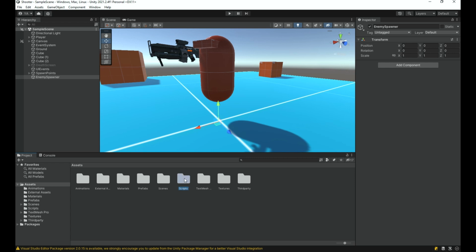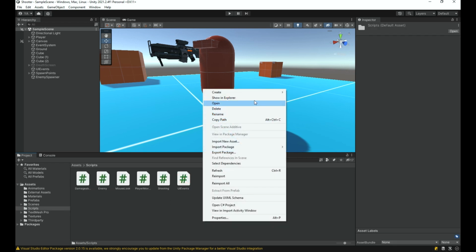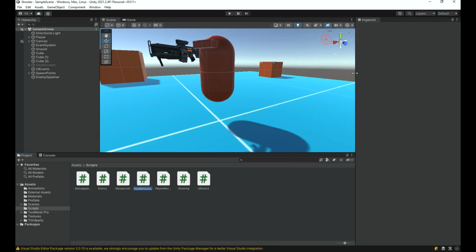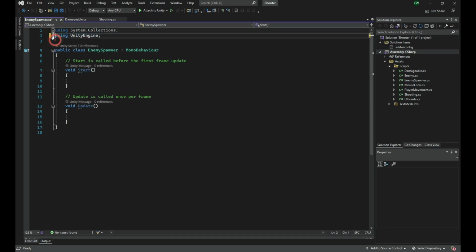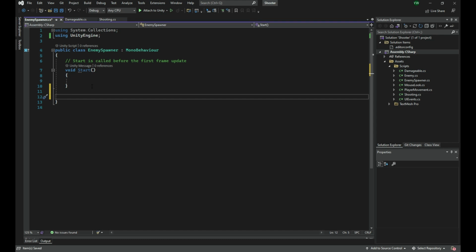So I'm going to go to scripts, right click and create a new C# script here called enemy spawner. And in here we can start programming the behavior for the actual enemy spawner. So I'm going to open this up in Visual Studio. I'm going to remove the generic System.Collections.Generic using, but not the other one. I'm going to remove the Update method, but instead replace it with a private IEnumerator. So we are going to use a coroutine here, as you probably should have guessed, and I'm going to call this SpawnEnemy.